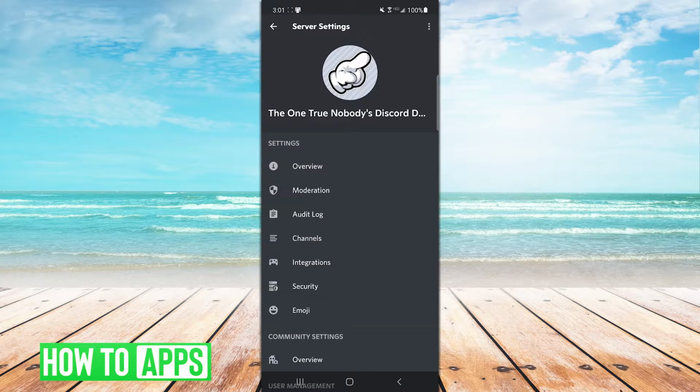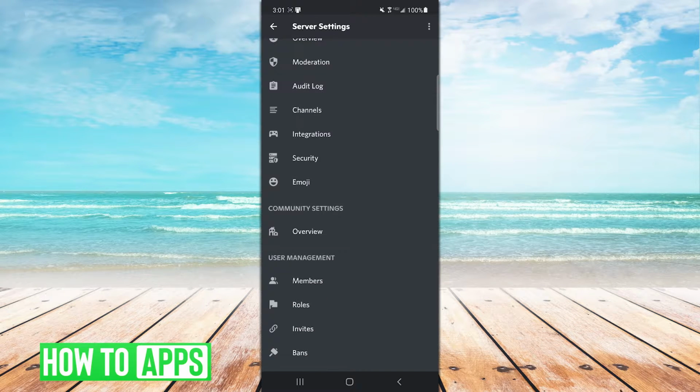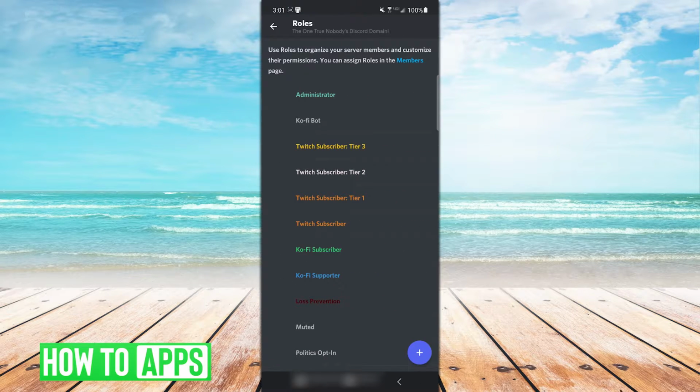There are a lot of options here. It can be intimidating to mess with, actually. For roles, scroll near the bottom and enter that menu. Here, you can see all the roles that currently exist in your server. Anyway, to create a new role, click the plus mark icon down in the bottom right corner of the screen.